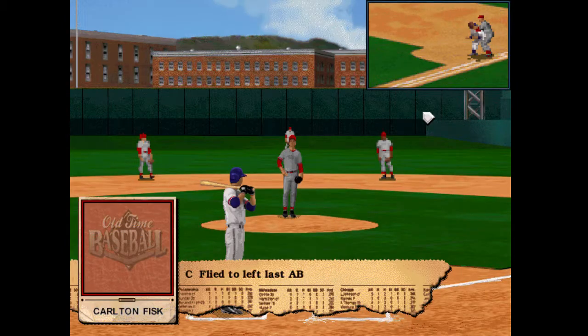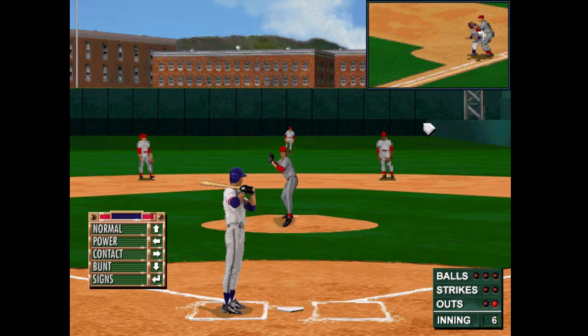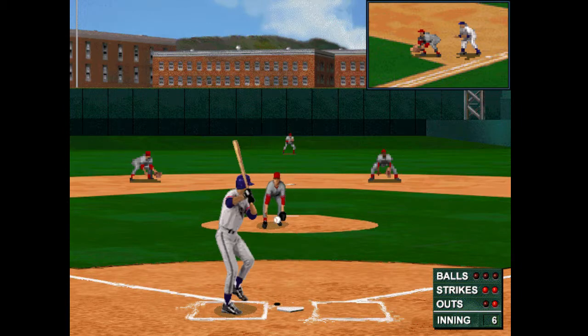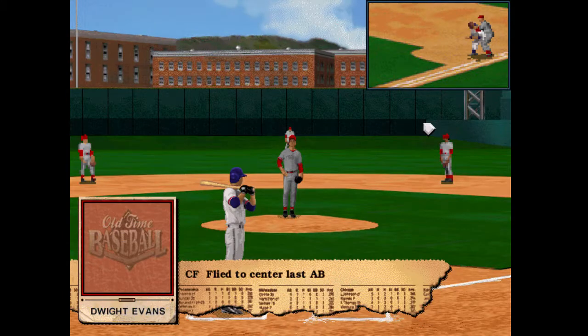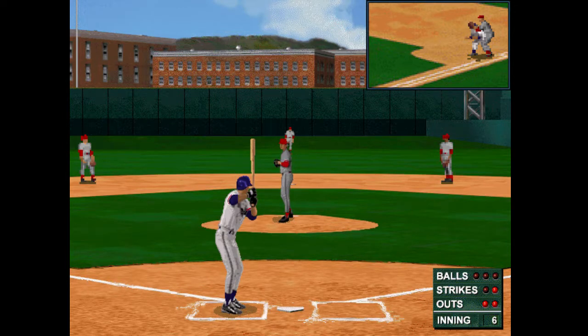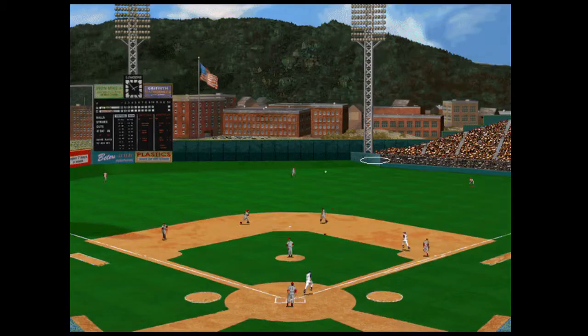Coming up to bat, Carlton Fisk. He's nothing for 2 in this game. He delivers. Strike 3. He struck him out. 2 down. Coming up to bat, the center fielder. He's nothing for 2 in this game. Hey, that one's up the right field alley. It's gone. The Red Sox get on the board.